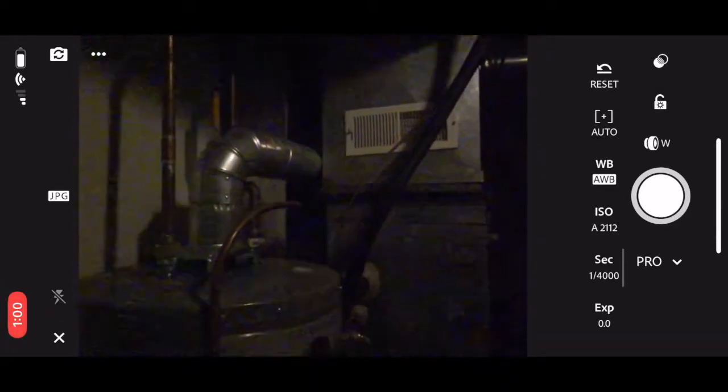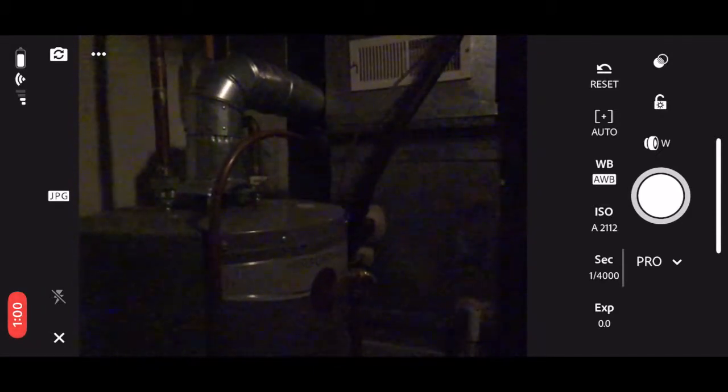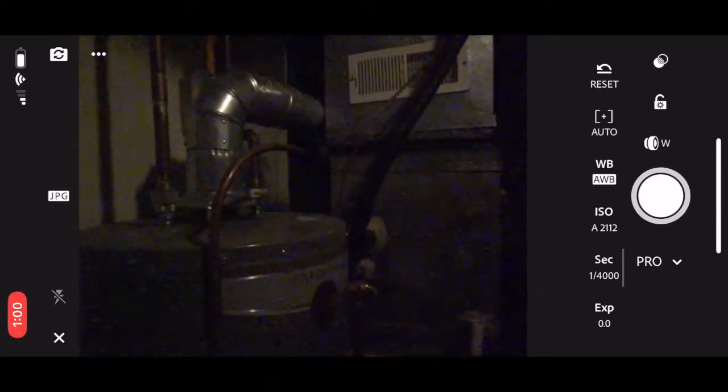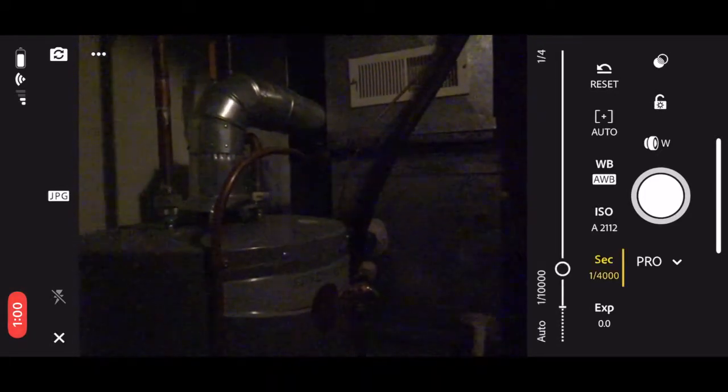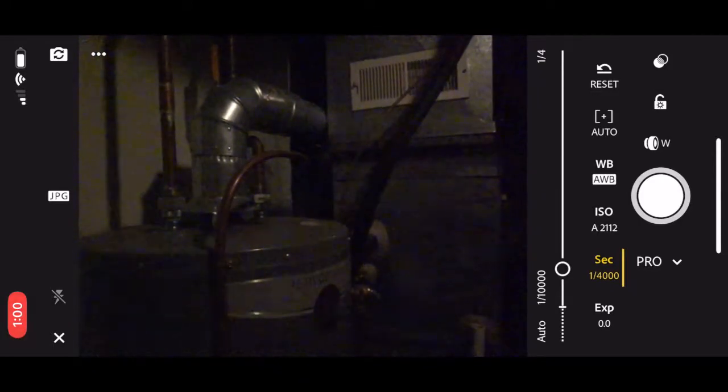So I've changed my lighting situation a lot here. I've gone indoors and I've found one of the darkest areas in my house. So this is the furnace room here. And I want you to notice how the shutter speed is still the same. It's 1/4000, but you'll notice that ISO has gone up to over 2000. And you can even see it in the preview of how the image is going to look. That ISO is really getting high and you can really see all the digital noise.